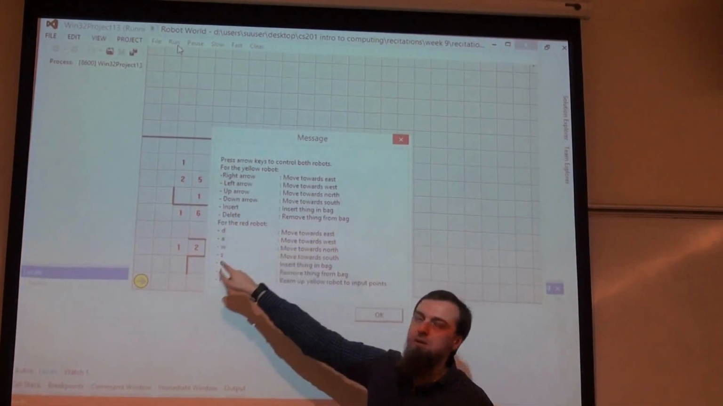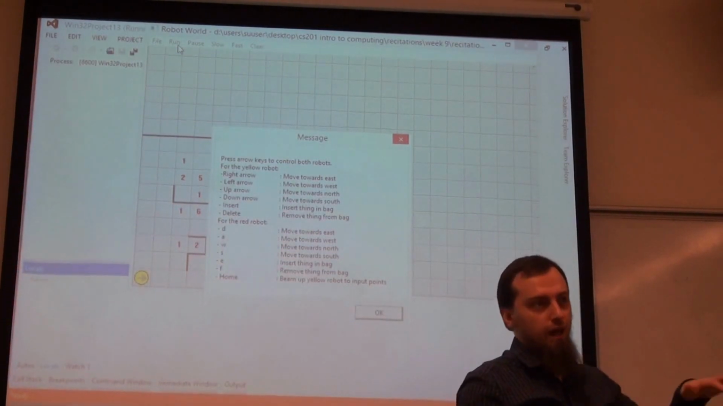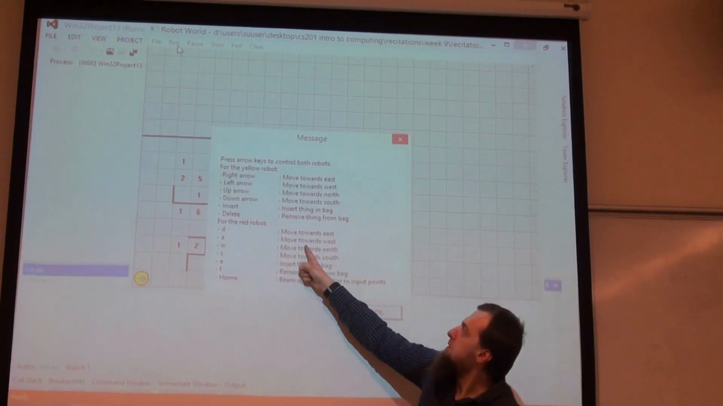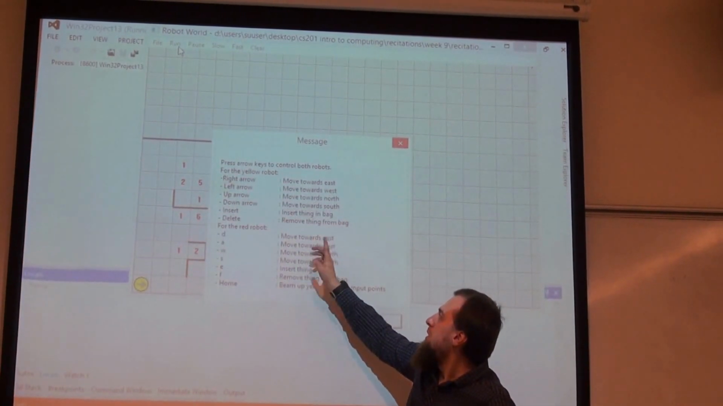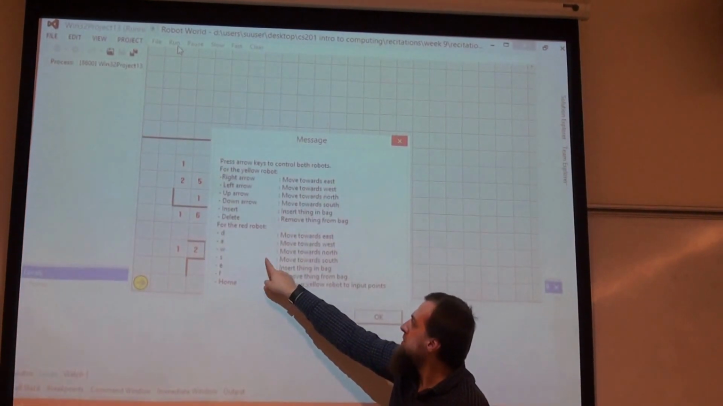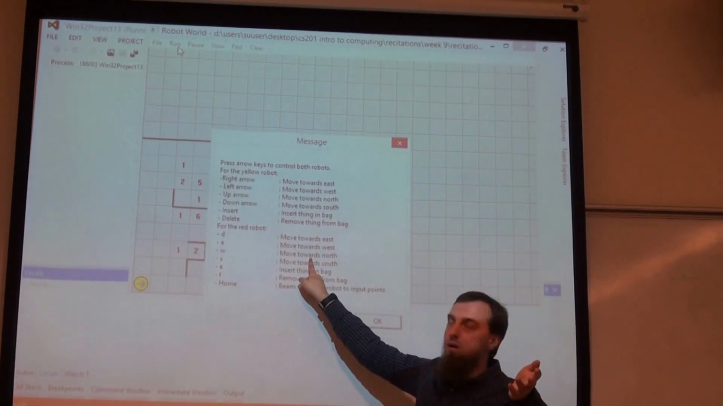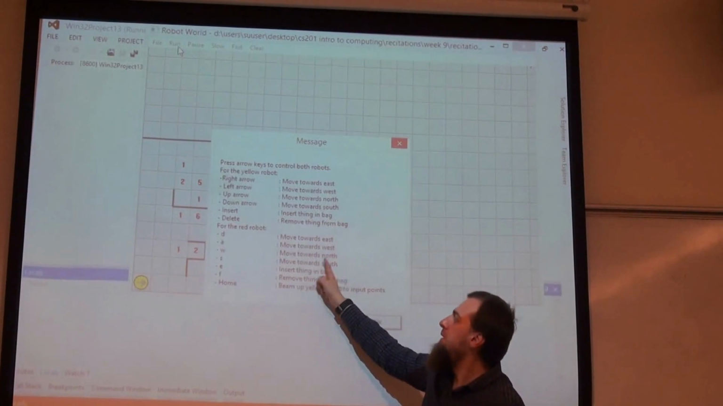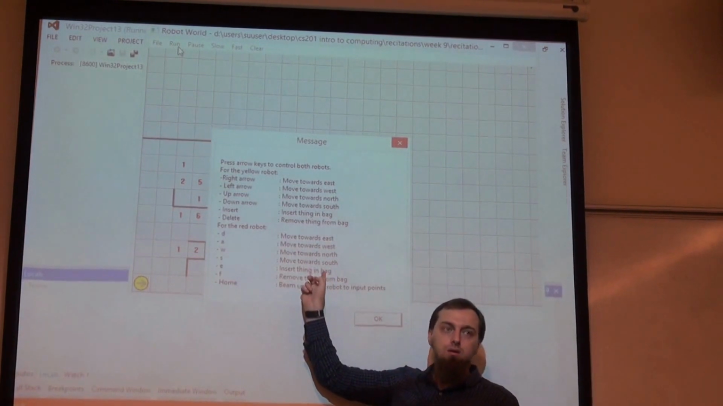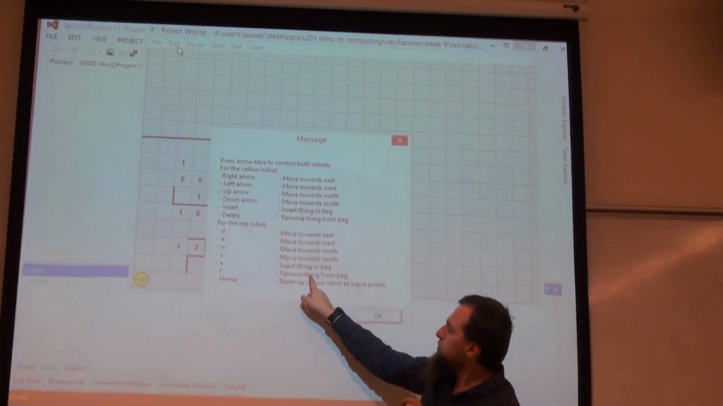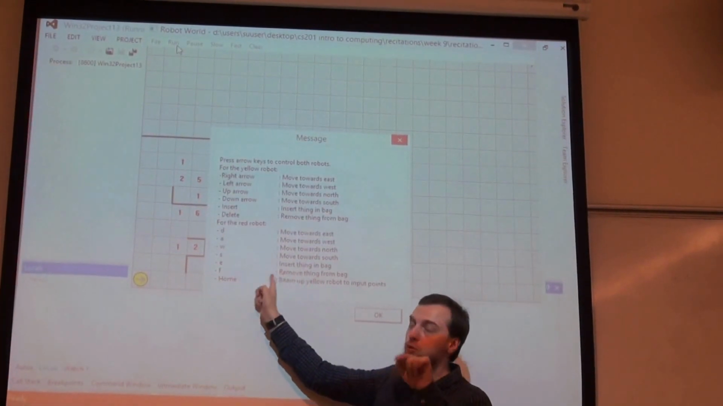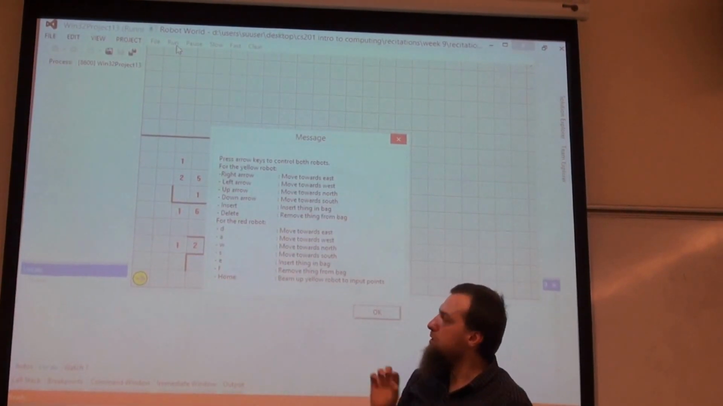For the red robot, if you have played Counter-Strike or any game, probably you use those keys. D to move to the right, A to move to the left, W to move up. It's written north here, but it's up. And S to move south or to move down. If you want to insert a thing, you press E. If you want to remove a thing, you press F.